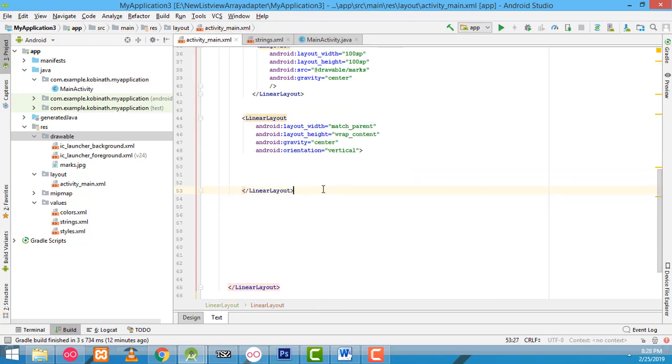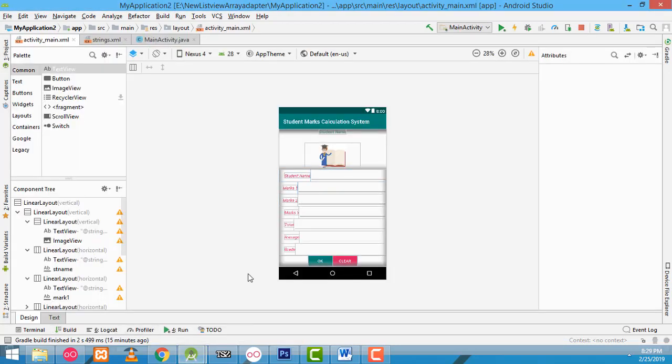This one we have to close it. Right, linear layout. This time we have to change this one as horizontal. I am going to change this as a horizontal view. Okay, perfect. Now inside this linear layout, I'm going to design this stuff, student name.